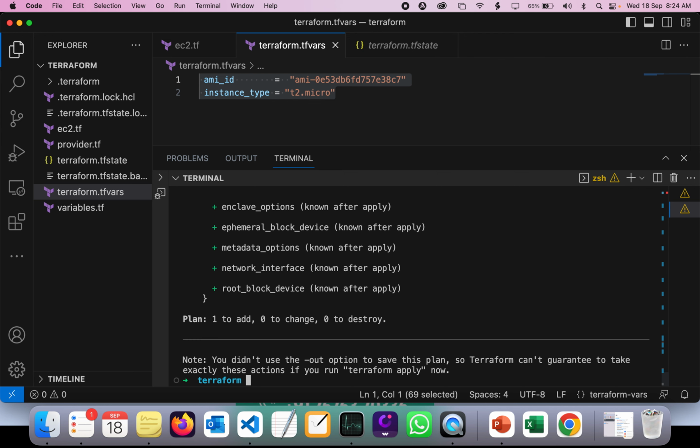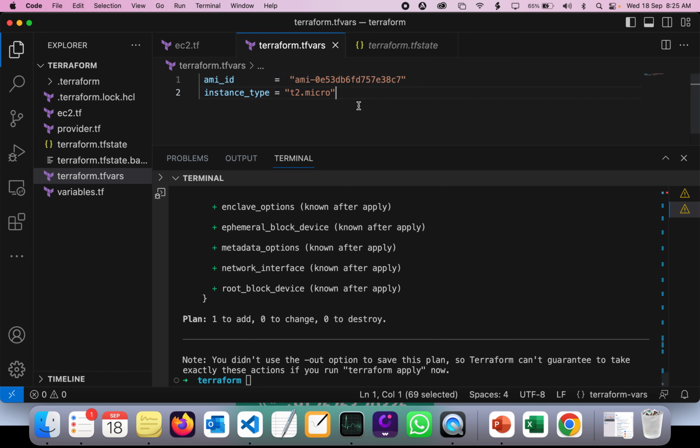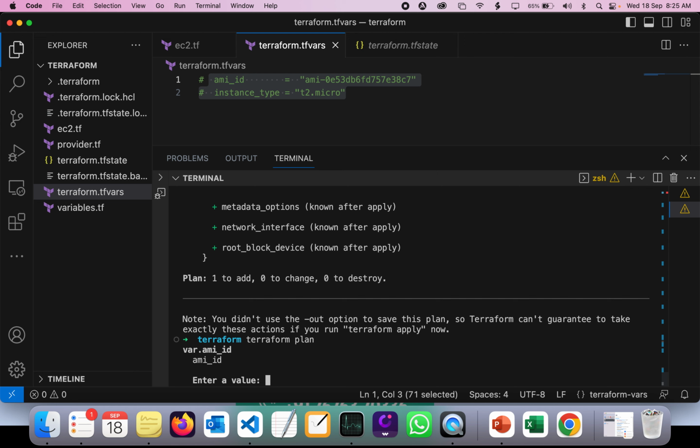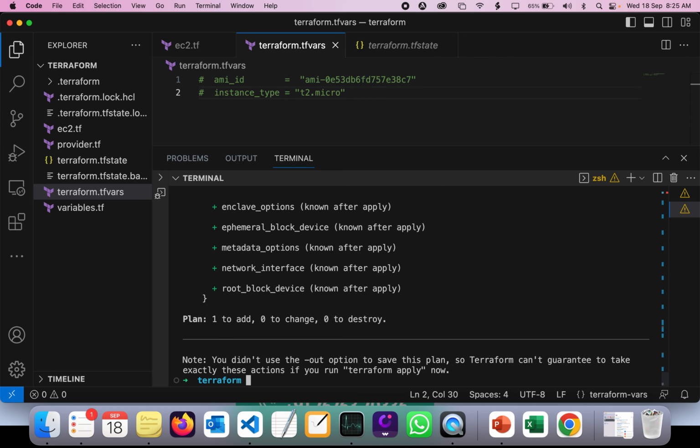I just want to see if Terraform is up to date. Okay, so Terraform is up to date, because it is picking up these variables from the default terraform.tfvars. Now I'm going to comment this out, and I'm going to do terraform plan again and see. It's asking me for AMI ID and instance type, as soon as I commented out these particular variables.